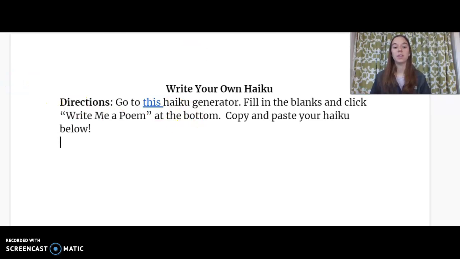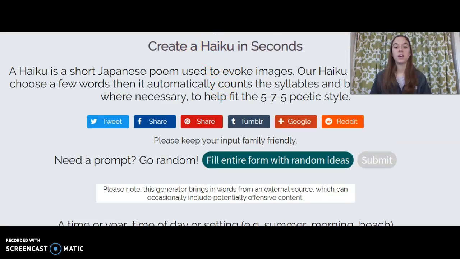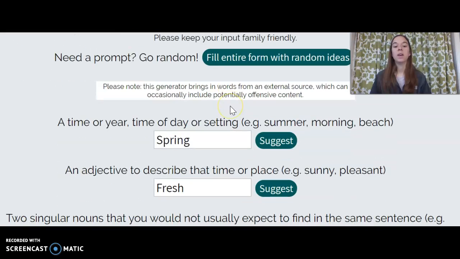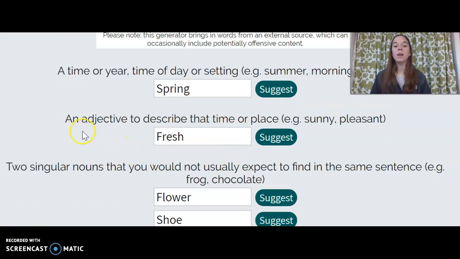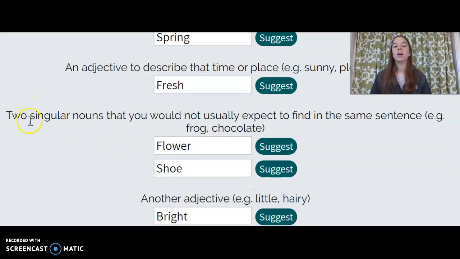Okay, so when we click on this link, I get this right here. So this is our haiku generator. So I've already filled this out, but it's going to ask you to do it on your own. So you're going to have some prompts here. You can pick a time of year, time of day, or setting. So I said spring. An adjective to describe that place. Spring, or the thing you picked, that's fresh. Next, it's going to ask you for 2 nouns, person, place, thing, or idea, that don't really relate. So I said flower and shoe.